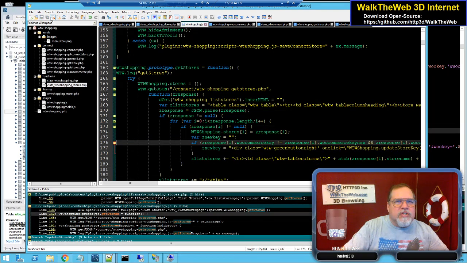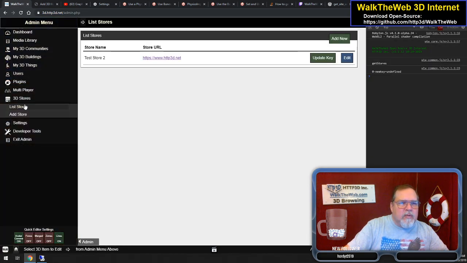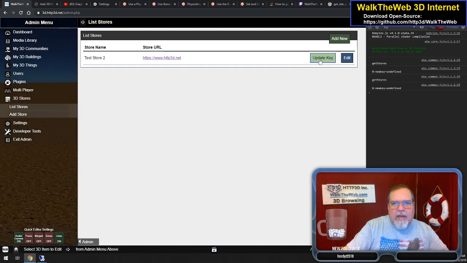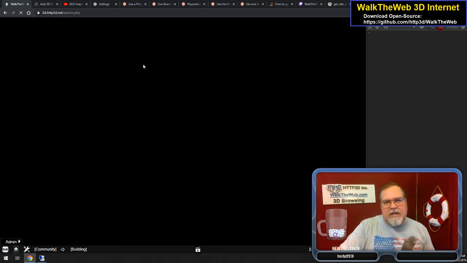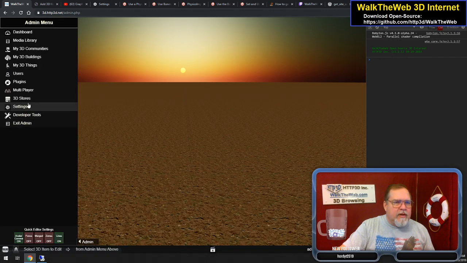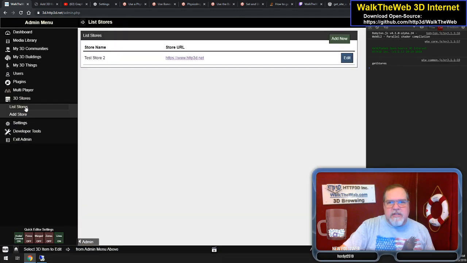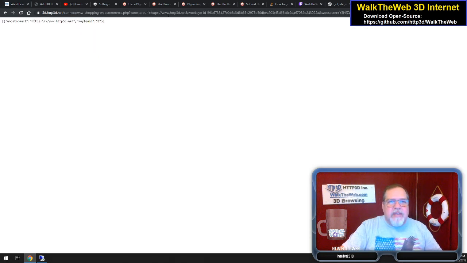And now, just so we can prove that point, this here, whoops, wrong page. This one, when I click this, that button shouldn't be here. No, let me see. Oh, I didn't refresh it. We've got to refresh the script because I just changed it. Reload the page, and here we go. 3D stores, list stores, and the button's not there. That's what we expect because we didn't get a real value in there.